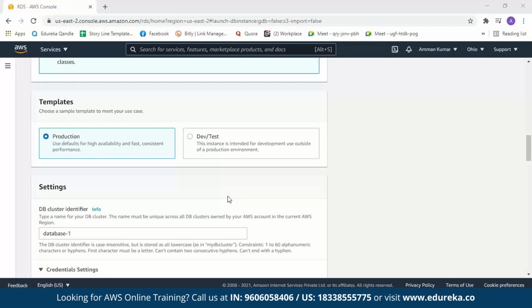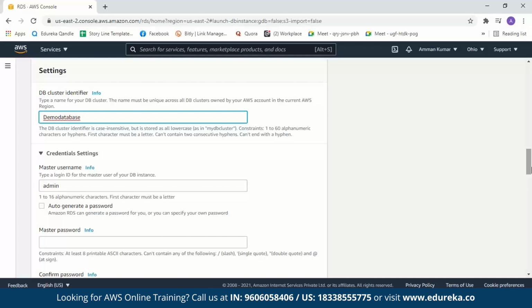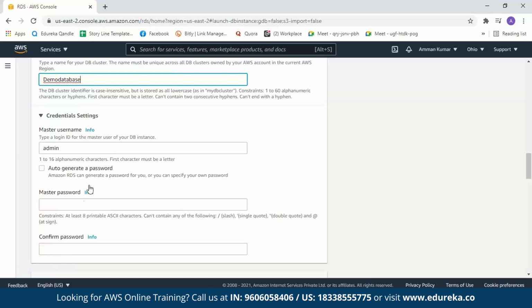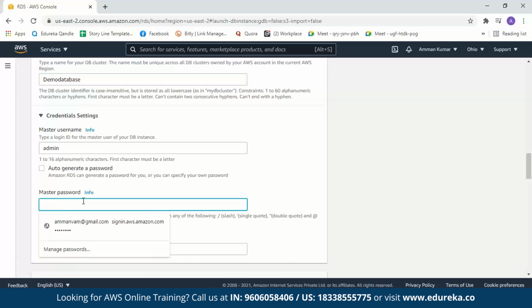Next, we have the settings, in which we have to name our database cluster. So we'll just name it demo database and continue. Another point to remember here is that the database cluster name cannot be the same as a previous database cluster name. It should be unique. After this, we have to create a username and password. So let the username be admin. We'll just create a password.